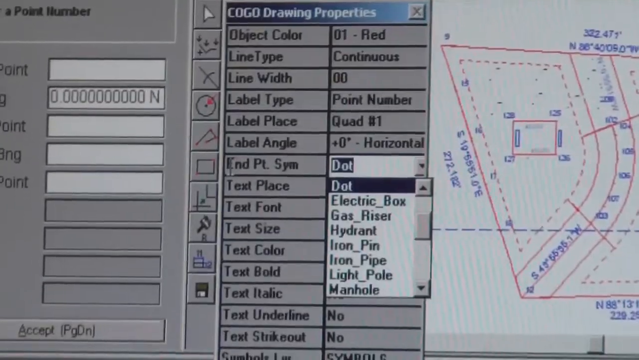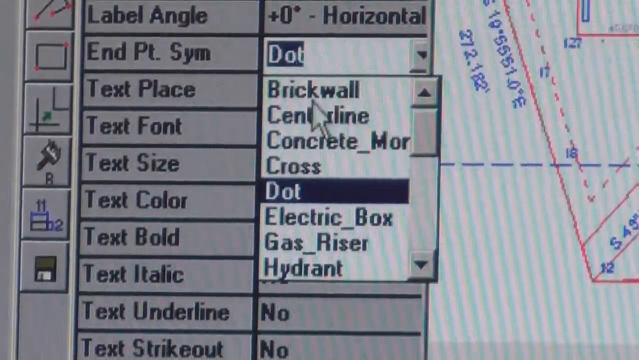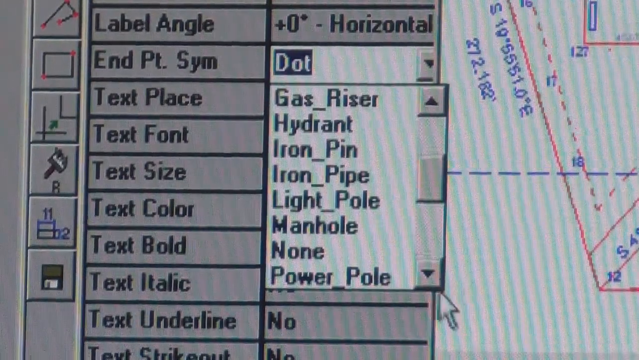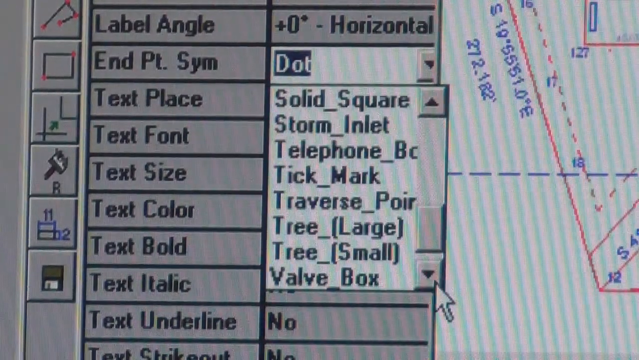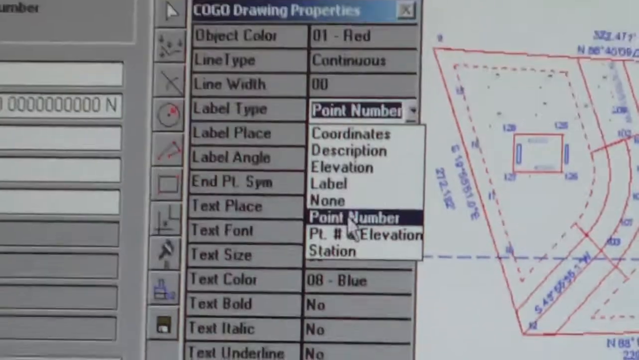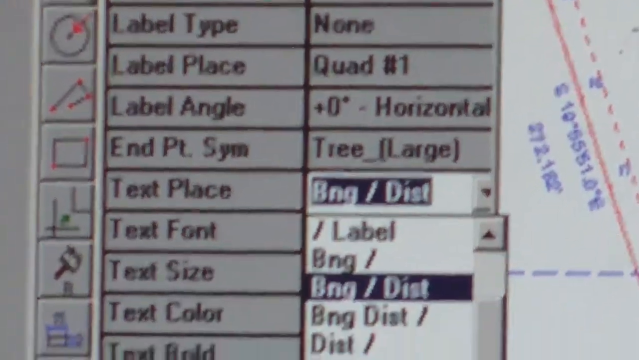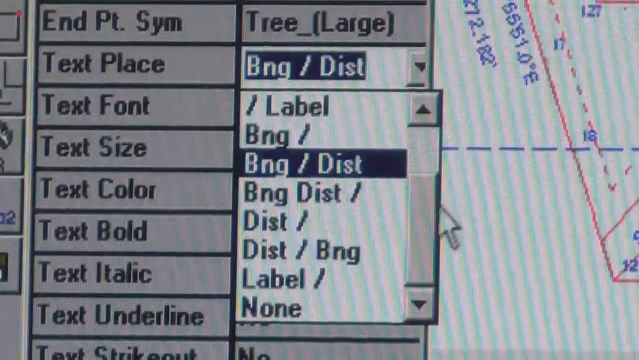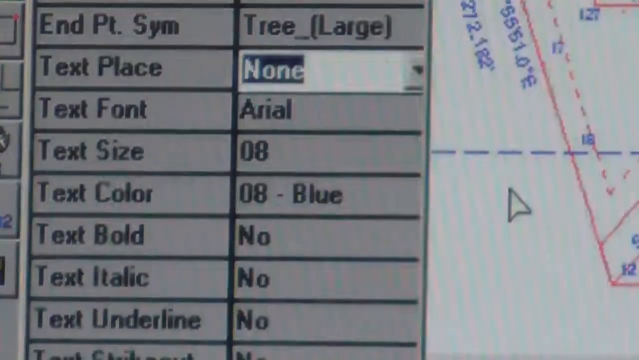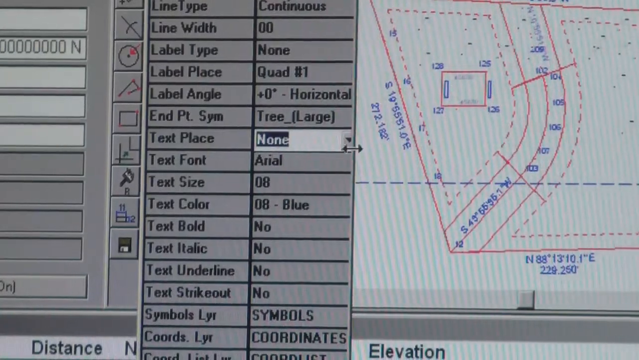So currently the endpoint symbol is a dot, so I can change that to a whole variety of different things, anywhere from a brick wall, concrete monuments, dots, which is what the default is, power poles. So now we're going to a large tree. Point number for trees, actually, we don't want any point numbers, so we're going to make that a none. And if we do any drawing of lines, we don't need a bearing and distance for like a tree line or a fence row. So we're going to turn that off as well. So no point number. We're going to plot large trees and no bearing and distance.